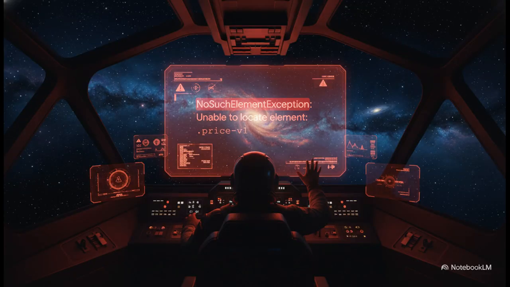Oh, you know this feeling, don't you? That pit in your stomach when this error pops up? You've got a scraper running in production, everything's humming along, and then, bam! Red text starts scrolling, all because a single class name was changed on the front end. And just like that, your entire data pipeline has completely imploded.